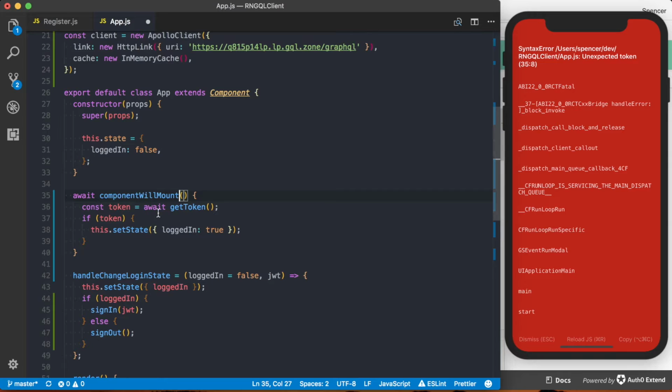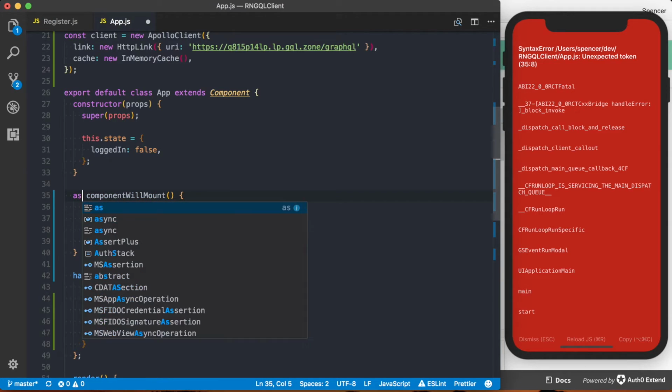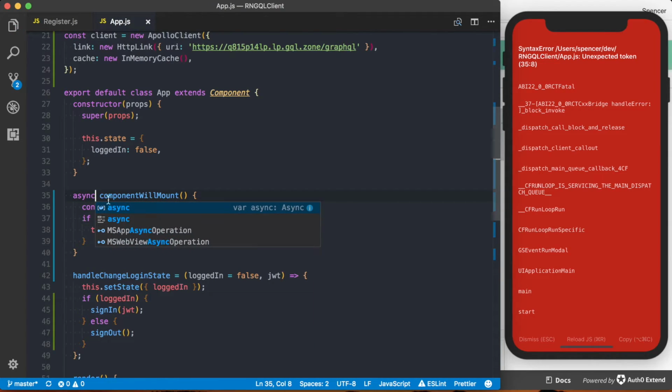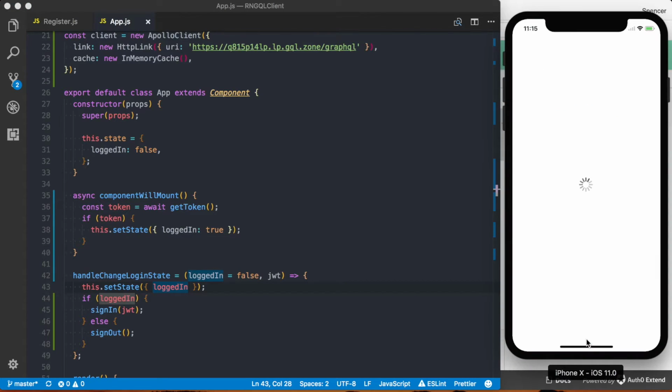And you can see I shouldn't have put await here, it should be async. So async component will mount. We'll wait. When I reload this, what should happen is we'll go instantly to the profile screen versus the register screen because we already had that token in async storage.